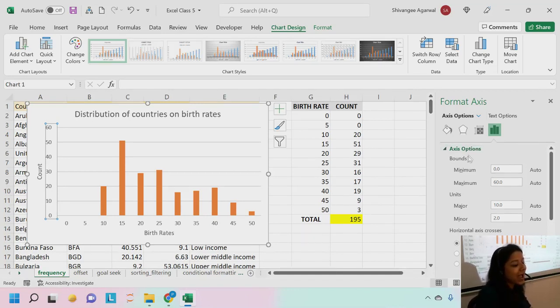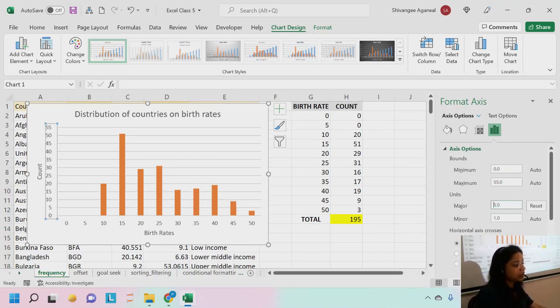Now here we have the axis options. The minimum is 0, maximum is 60, and major unit is 10. What is this major unit standing for? The difference between the two units. 10, 10, 10, 10, right? I want to change this to 5. Just type 5 and you can see it has changed. Major unit to 5.